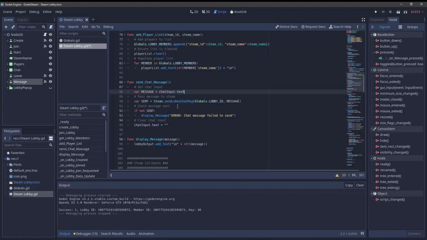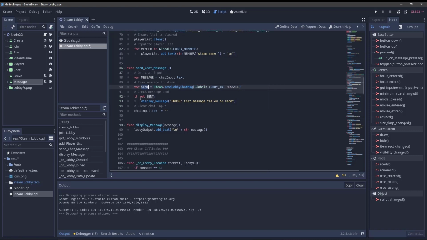And then we can call the send lobby chat message function, which takes a lobby ID. So we're going to pass in the ID of the lobby that we are currently connected to and the message that we wish to send. By capturing this function call into a variable as well, however, we're also able to check to see if it was successful, as this will return whether it was successful or not. So if the message was not sent, we want to display an error message to the user so that they're aware that their message didn't go through. So we're just going to say error, chat message failed to send.